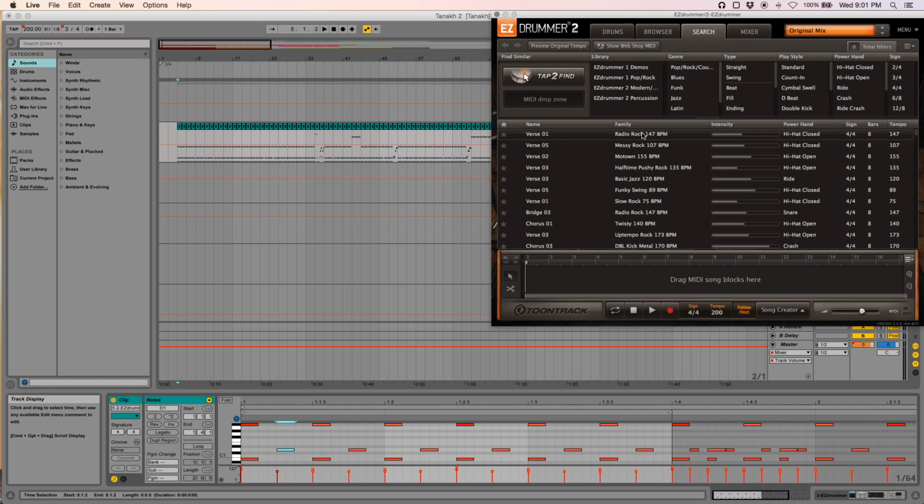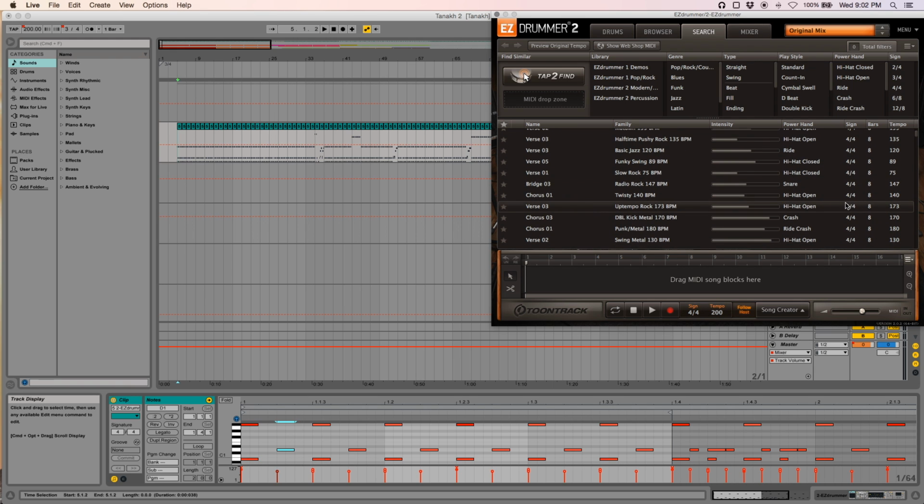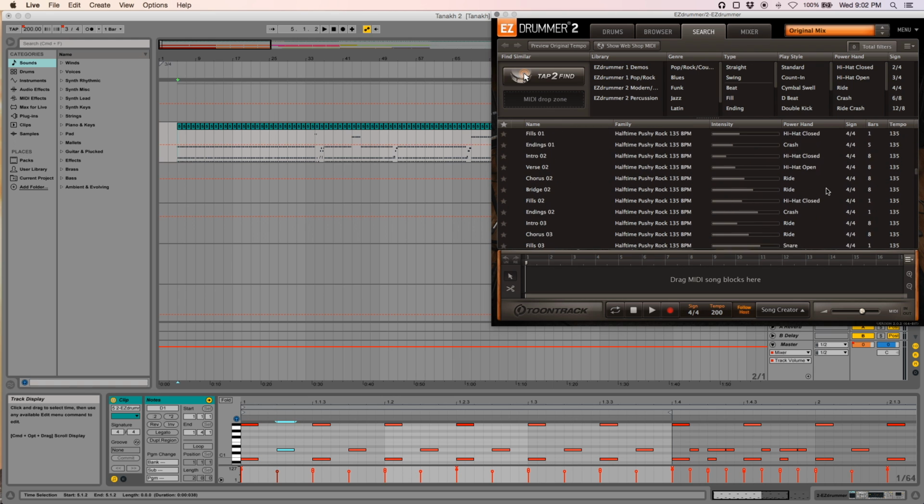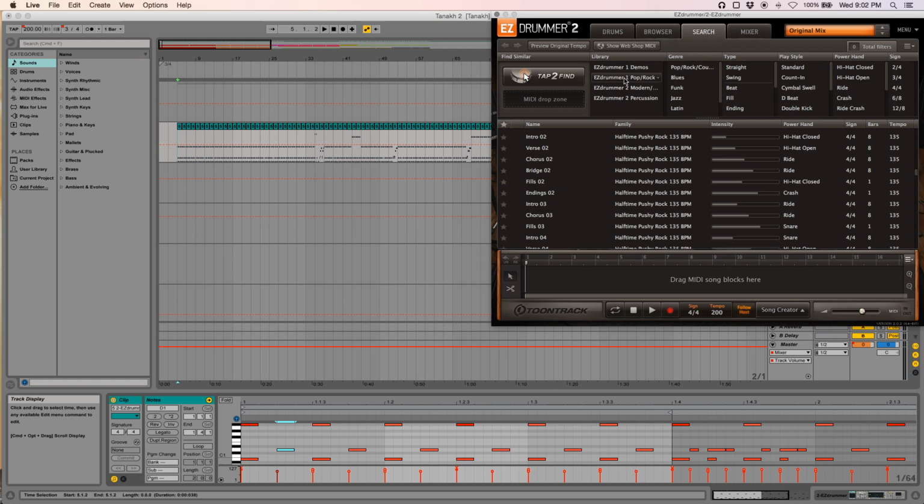I've never really messed with the library too much, maybe just to poke around and see what things sound like here. But then over here, they'll show you the time signature that piece will be in, how many bars, and what the tempo is going to be. The list is pretty extensive as far as what they offer. And even up here, you can select genre, what type of drumming, a play style, your power hand, and you can also filter by the time signature.